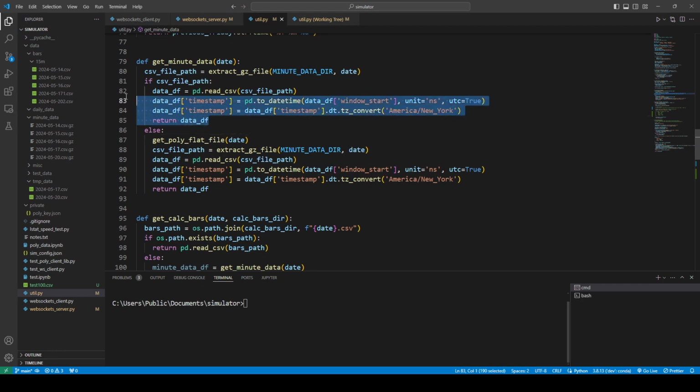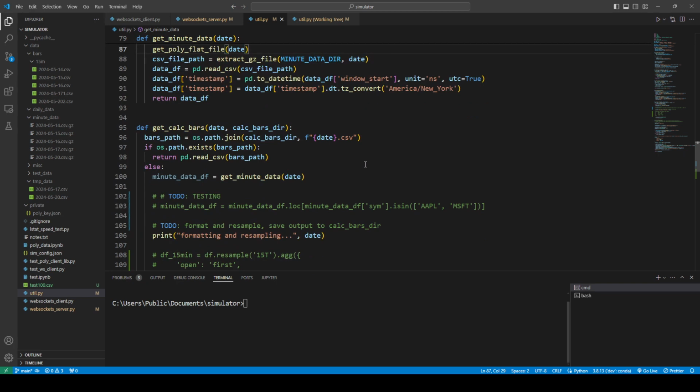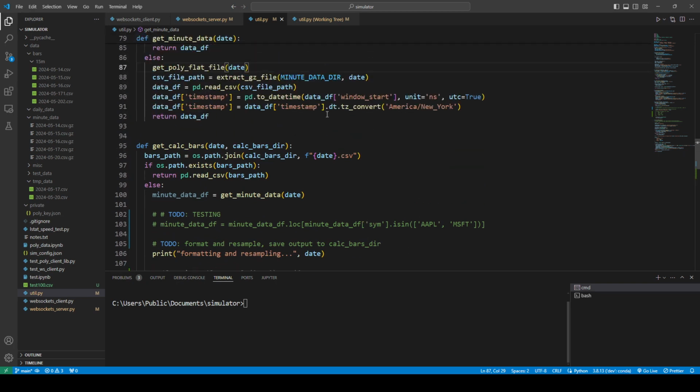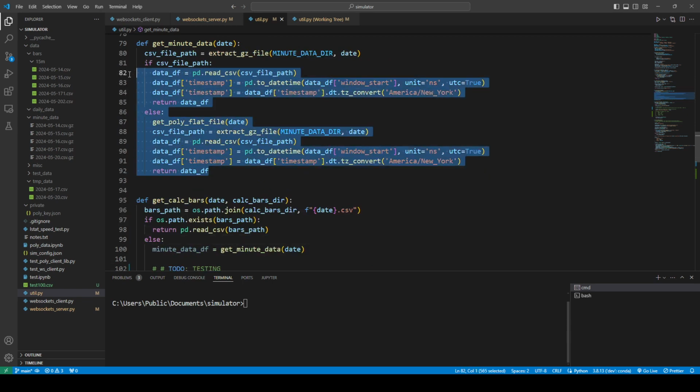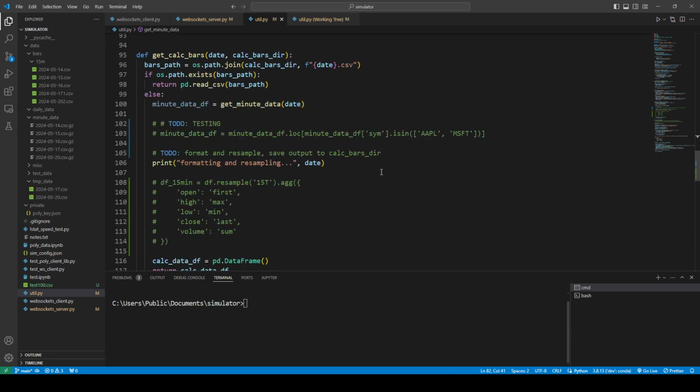And obviously there's a little bit of duplicate code here, but it's not a big deal in my opinion. I can clean up later if needed. It is nice, it's right next to each other too. Either way it's going to get minute data here in this path, and then minute data to do format and resample. So, format and resample.